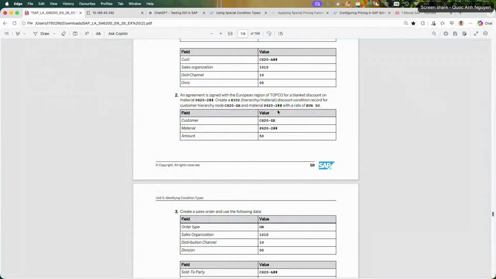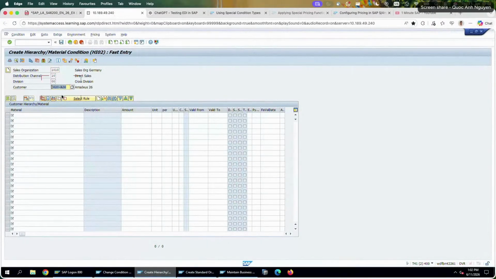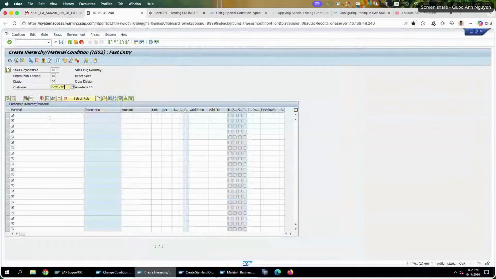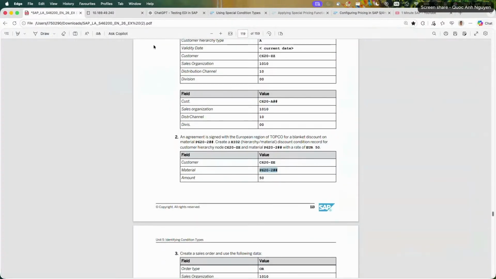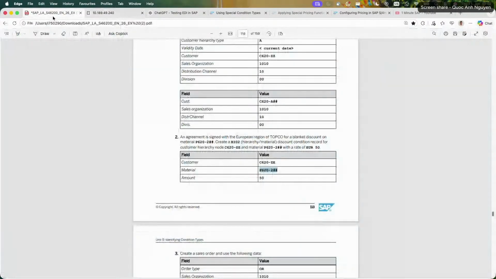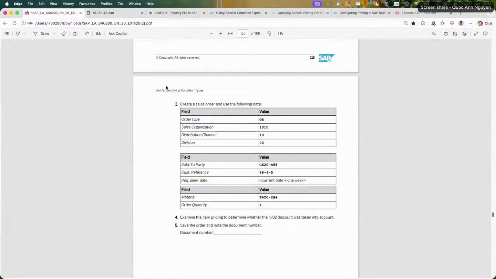I think the customer I should have now is 620. Yeah, this is the note I'm going to have. And this is the material 22226. And the amount that we're having is 50 euros. So yeah, that could be the condition record that I can assign to it now.